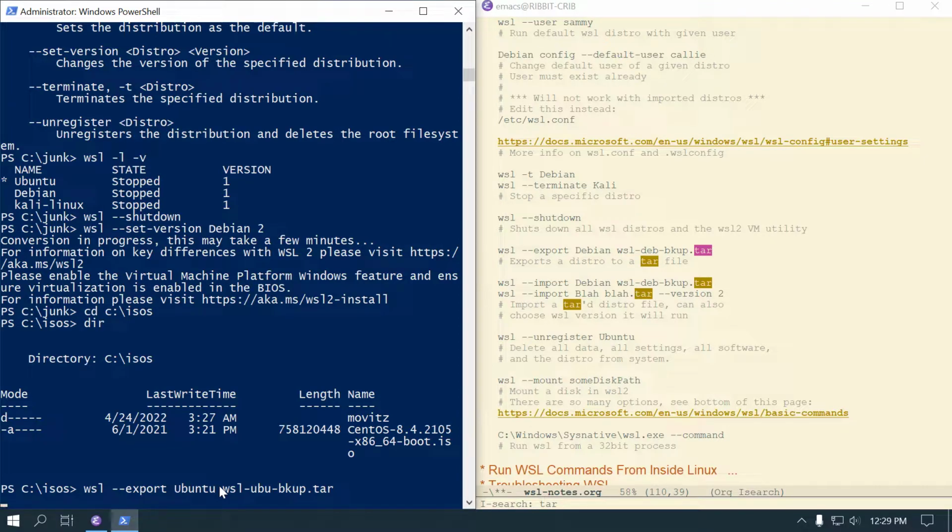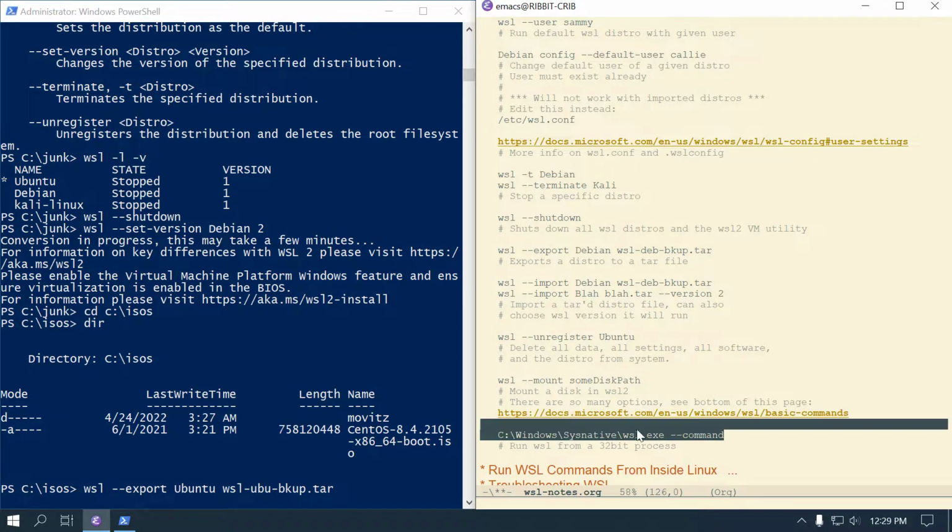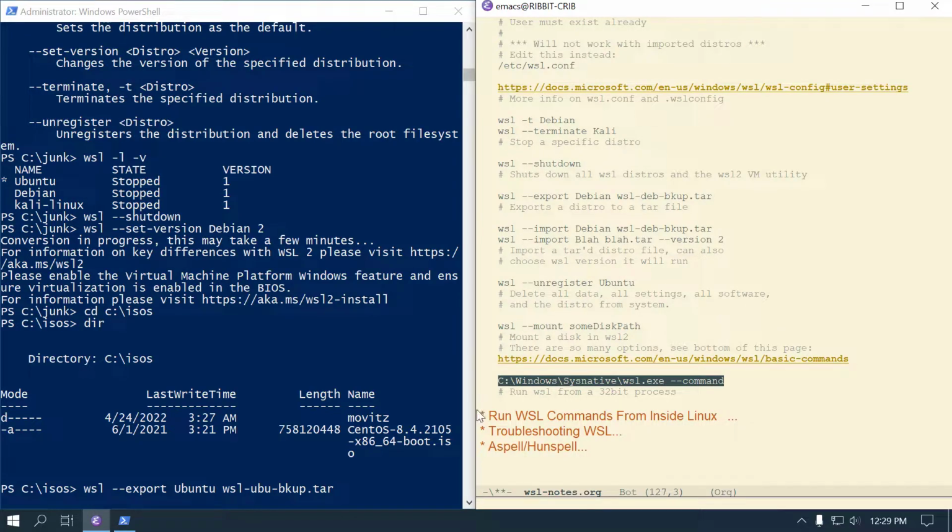I guess when that's running, stop doing that maybe. You can mount stuff. There's a document towards the bottom of this page that has a bunch of different mount commands you can use. If you're trying to run WSL from a 32-bit process, you have to run it this way because WSL is 64-bit.